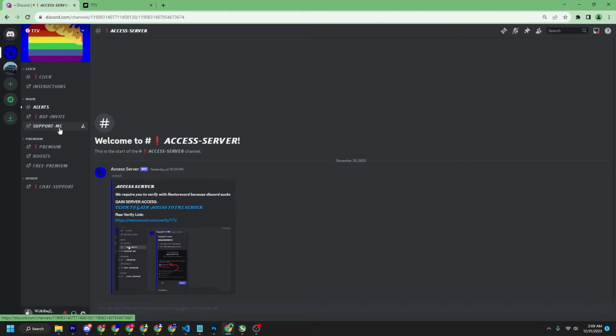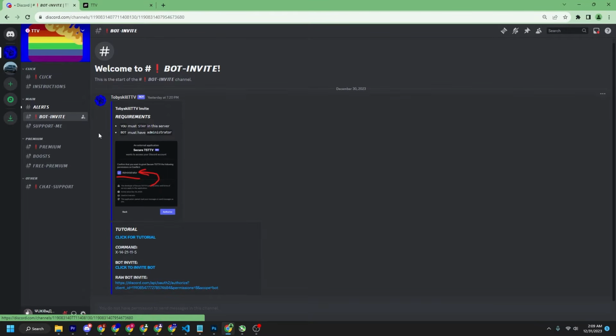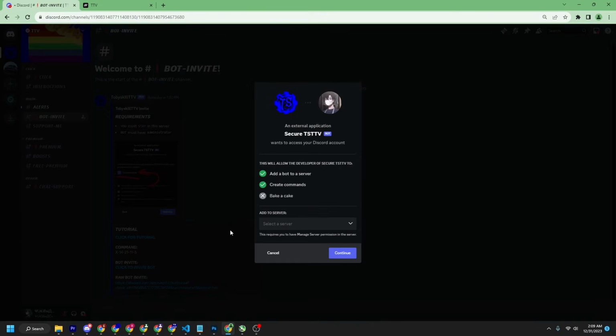But what you can do from here is go to bot invite and click on the raw bot invite, or just click on the bot invite right here. It doesn't matter, both of these links are the same. Once this pop-up comes up, you're going to see add to server, and then select the server, and then you're going to select your target server. It's going to be a server that your friend owns or something like that. You want to nuke it for fun, or one of your enemies, but you have to have administrator in the server.